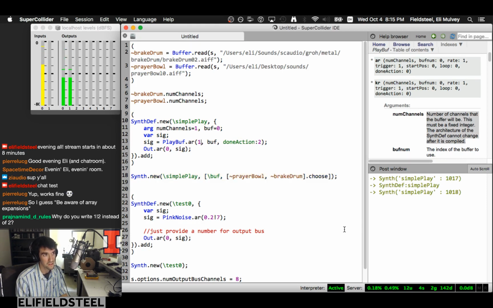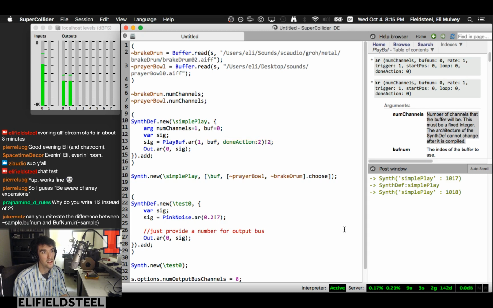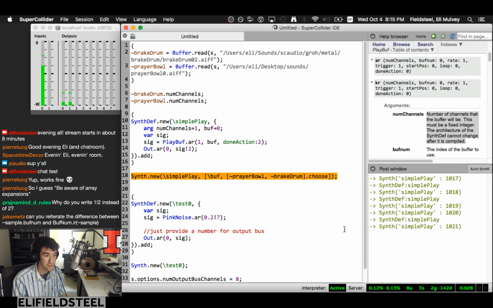Keep in mind that you can multi-channel expand here. That also works just fine. And you can also multi-channel expand here. That's good too, right? You're just saying, instead of this monophonic PlayBuff, give me an array containing 2 of them.